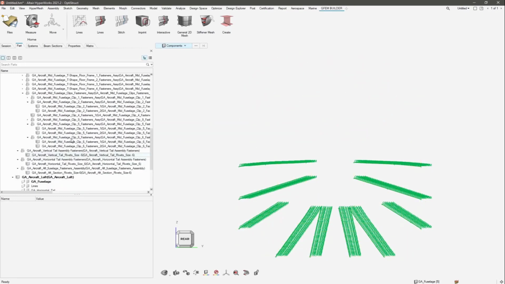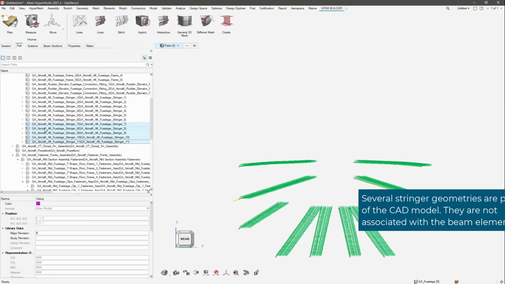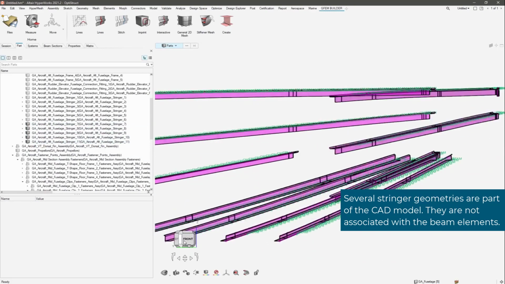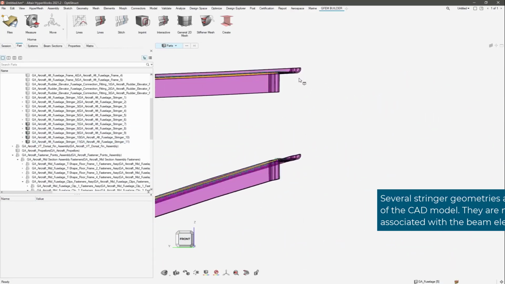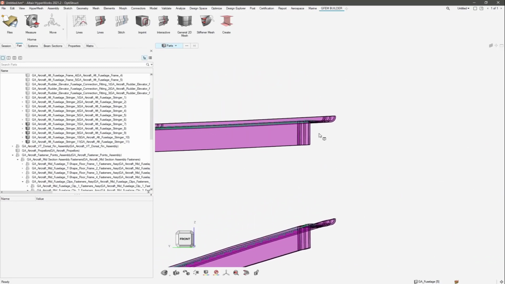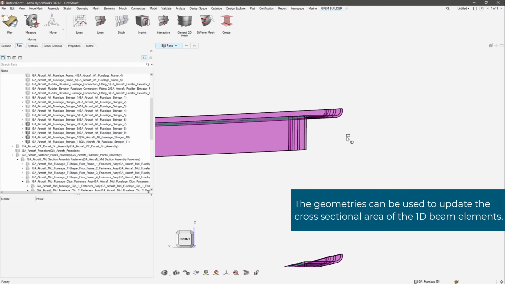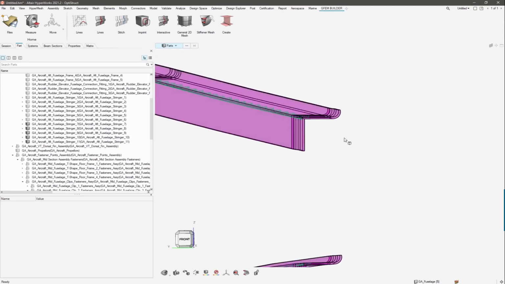Looking through the part tree of the GA Aircraft CAD, several stringer geometries are listed that occupy the same location as the T-shaped beam elements. These new stringers are not attached or associated with the T-shaped beam elements in any way, but we can use the geometry of these new stringers to update the cross-sectional area of our 1D beam elements.